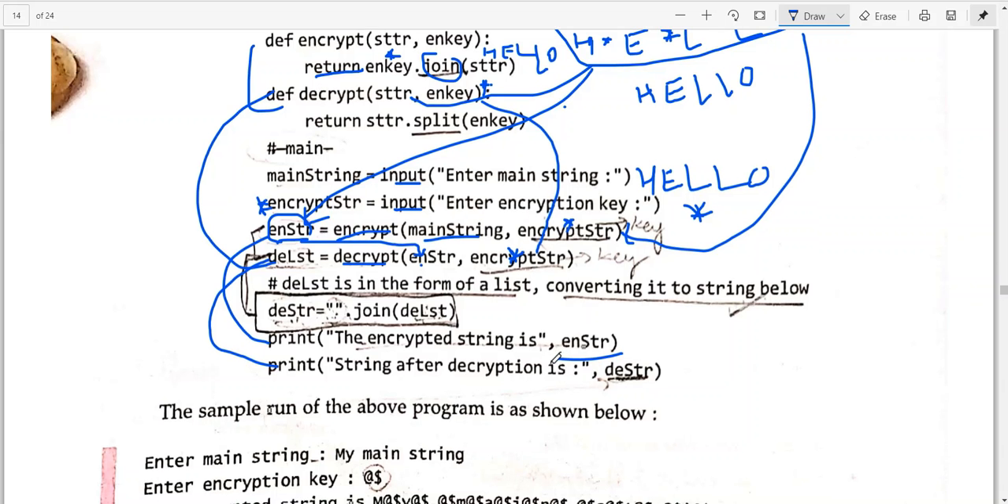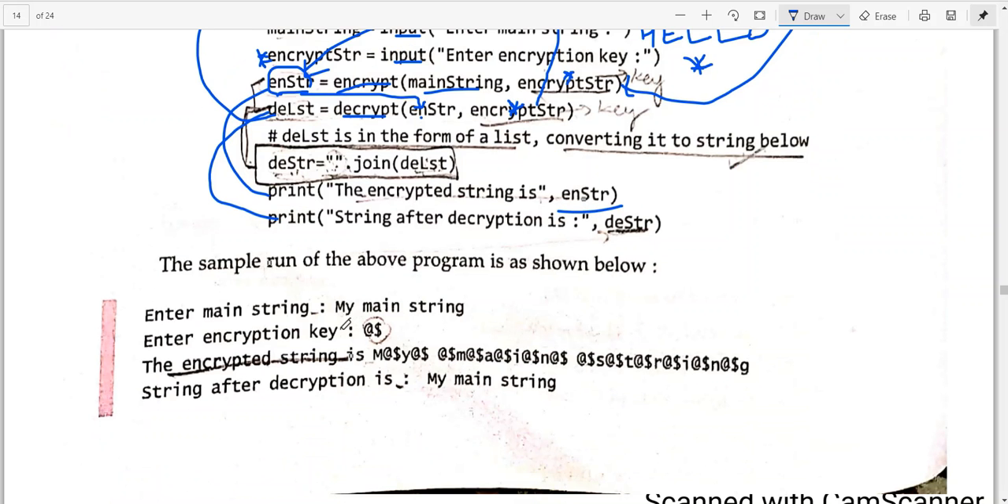I hope it is clear to you. So here he has taken his main string, and what key has he taken? I have taken star and he has taken dollar, and here I have taken hello. I hope it is clear to you, and finally you will get a similar result.